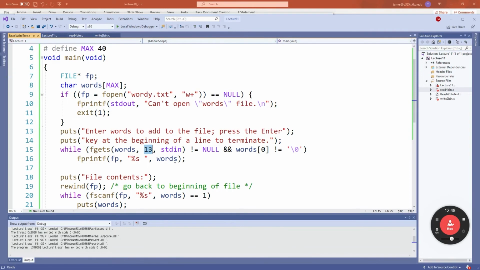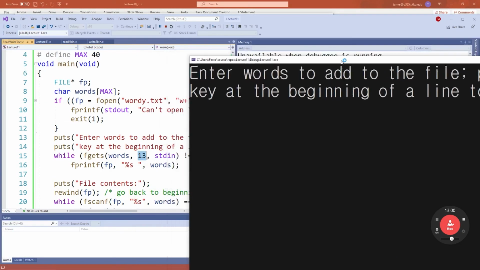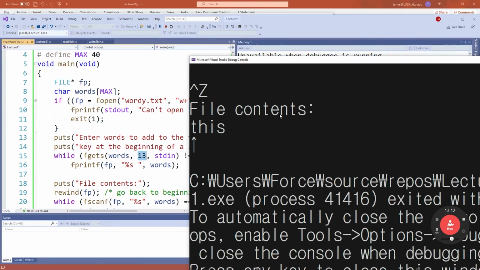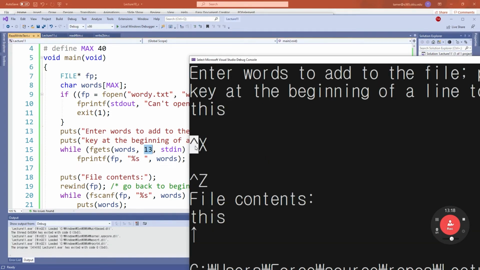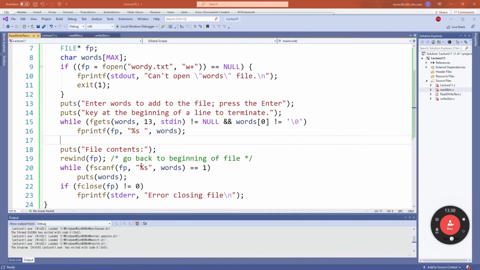So it will keep reading until you put this Control Z. This Control Z will stop reading from the keyboard and put the input to the file. Okay, so yeah, this is how this one is working.